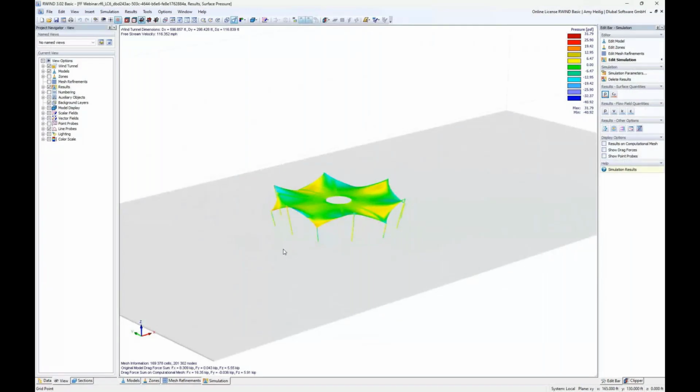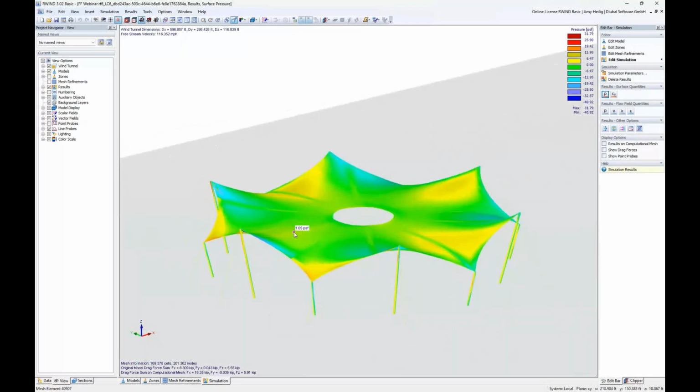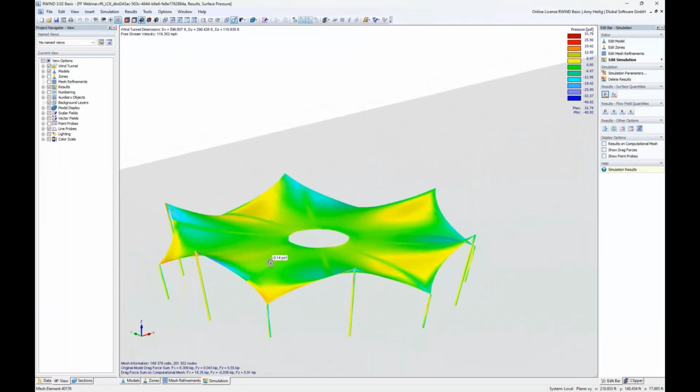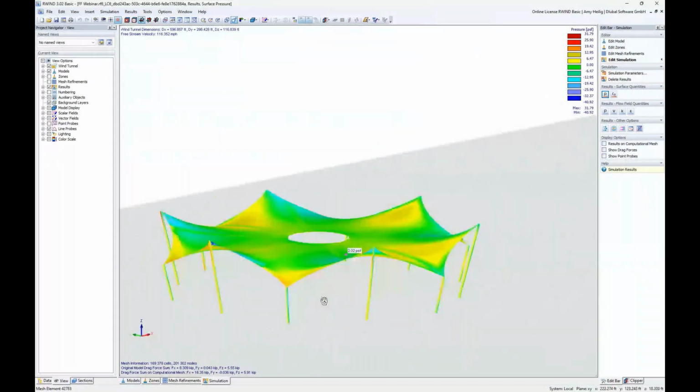But once we run this calculation in RWIND, we are presented here with the wind pressures from, again, the wind passing from left to right here through this numerical wind tunnel. So as I move my mouse cursor around, I see the value in PSF of that wind pressure applied to the structure. We can also rotate this on the underside to see some various values such as uplift. And again, we'll see that updating as we move our mouse cursor around.